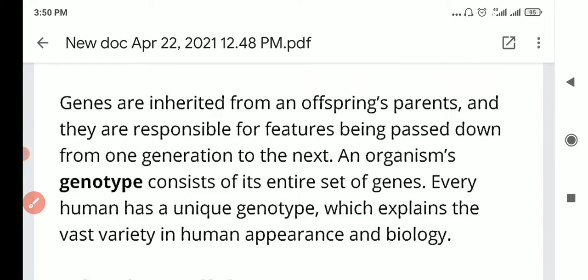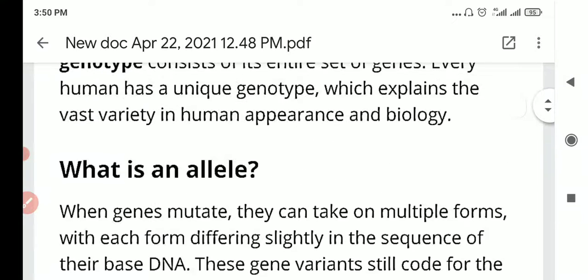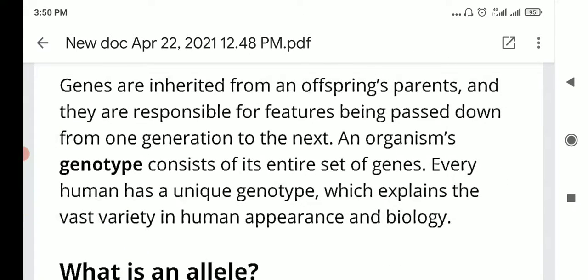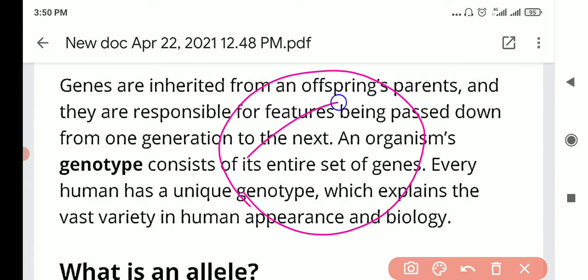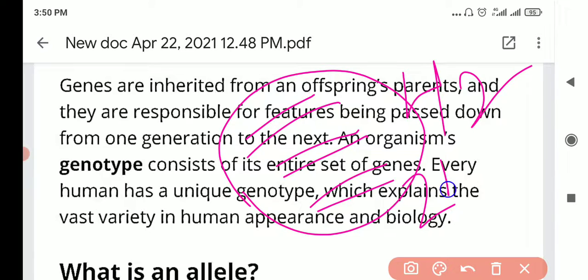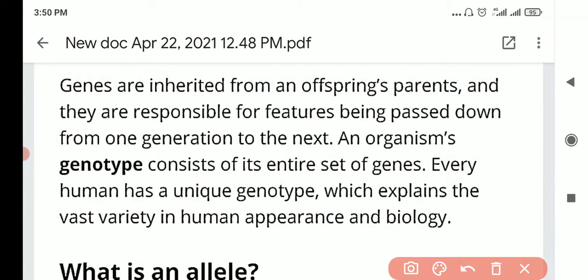So genes can be inherited, and they can pass on to the next generation. An organism has a genotype, which is one whole set of genes. Every human has a unique genotype. So now what is an allele? When we say a set of genes, how many chromosomes in humans? 46, or 23 homologous pairs. So this one set is your genotype. I think that part is clear.